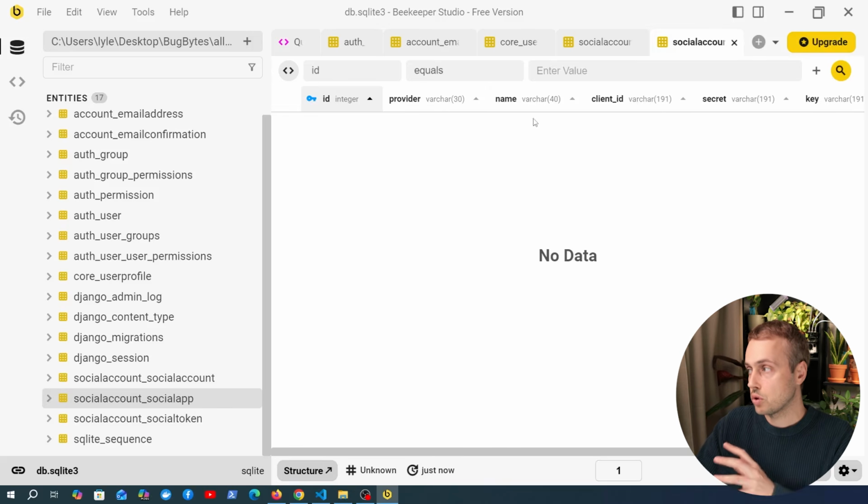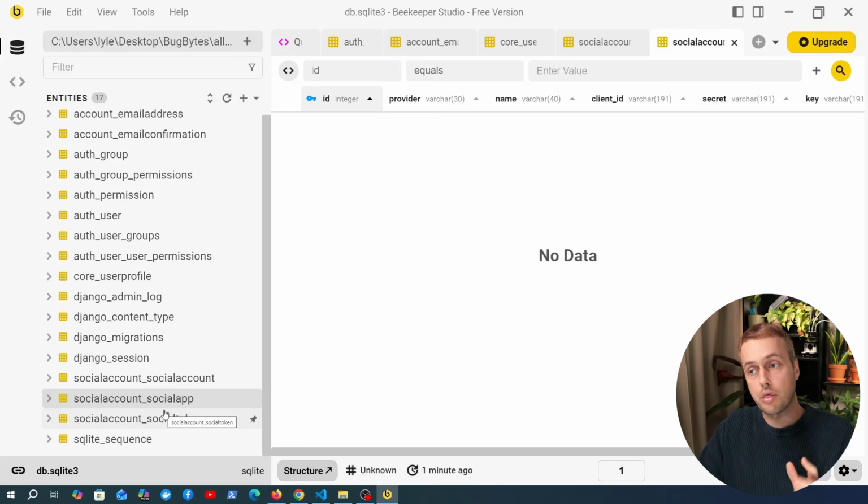Now if we go to the social app table, notice among the other columns we have a client ID and a secret column. And this is going to store the client ID and secret from the provider that we have, for example from Google Cloud Platform. We'll see that very soon. And the social token table here, we're going to look at that not in this video but in a future video. In a nutshell, that's going to store the OAuth tokens for each social account. So let's now log into the Django admin and what we're going to do is add a new social provider. And that's going to create a row in this social app table as we'll see very soon.